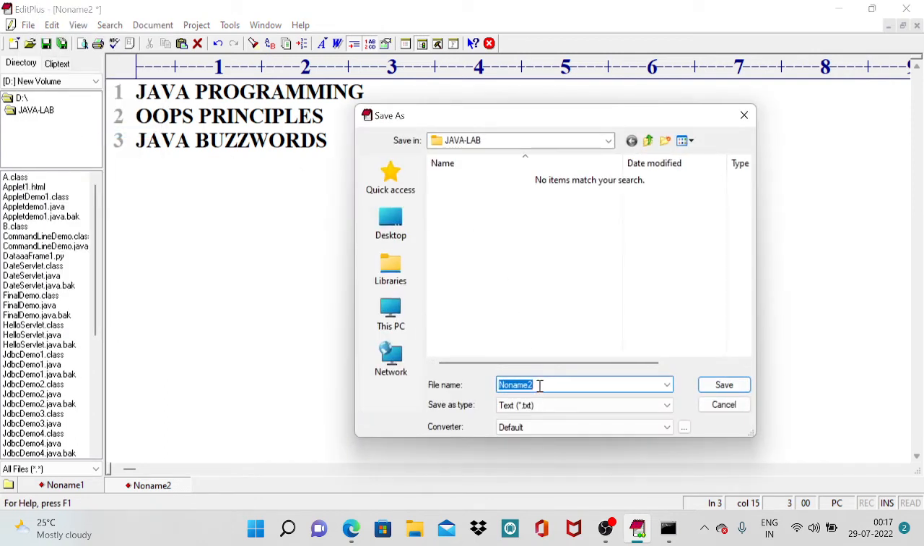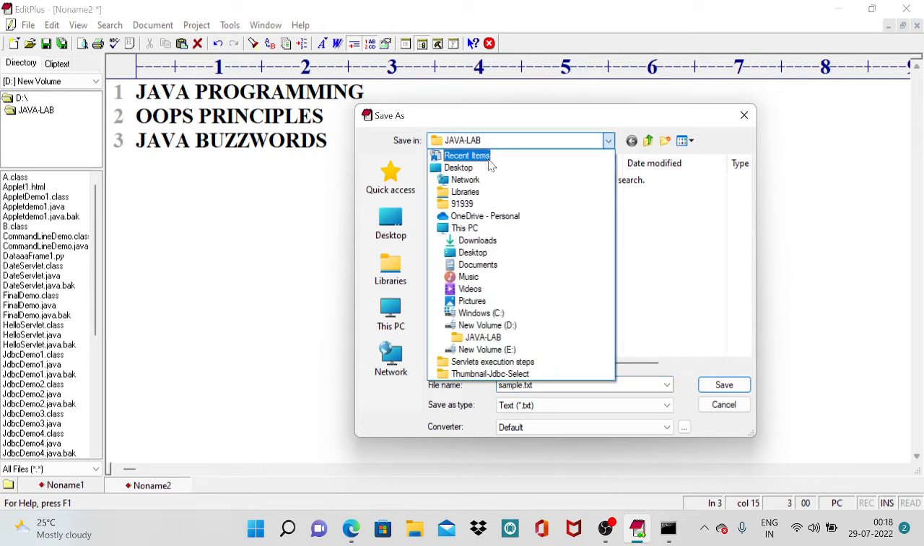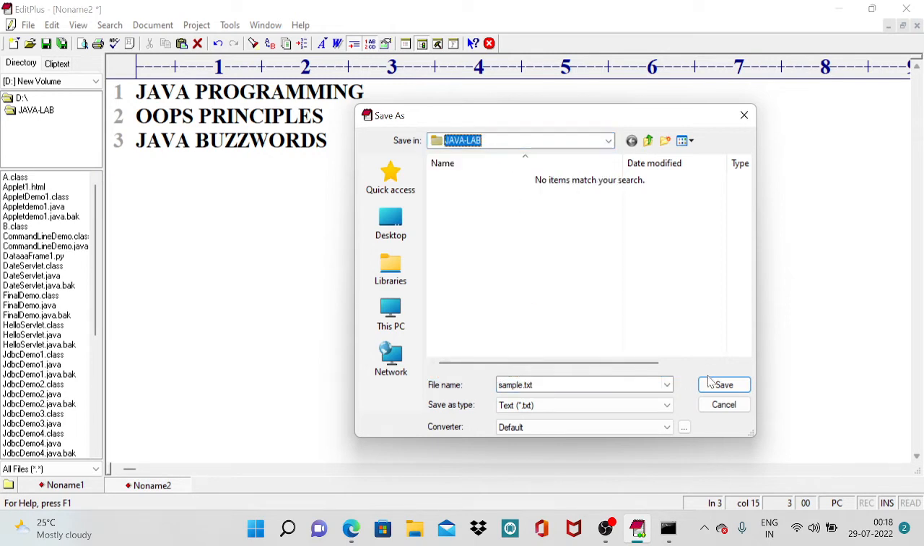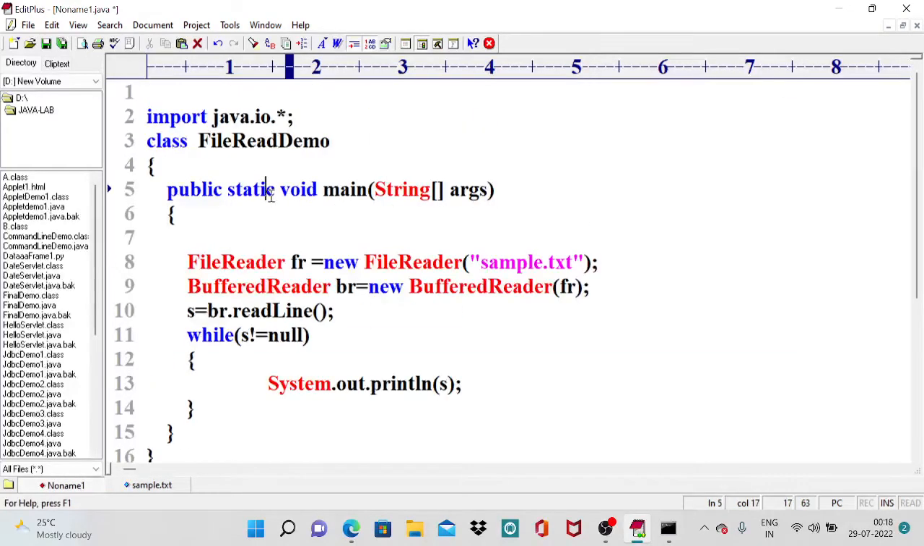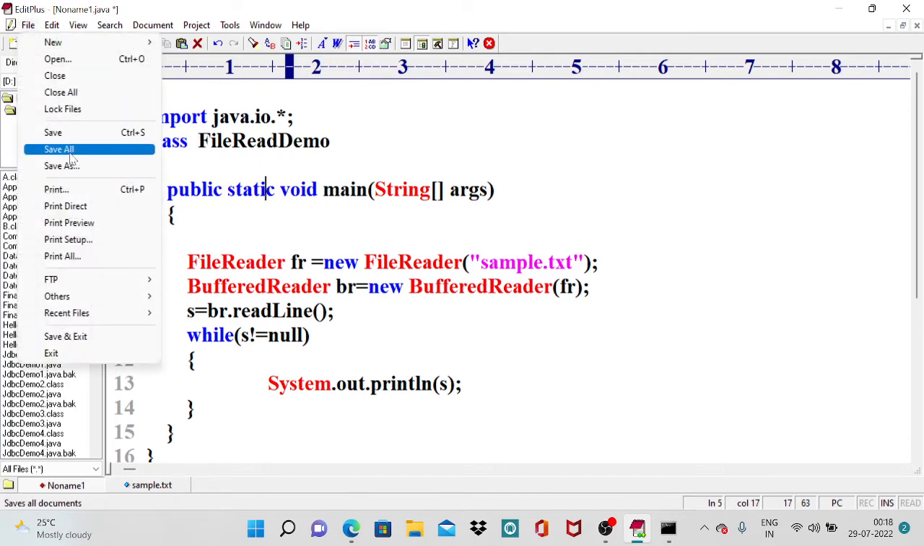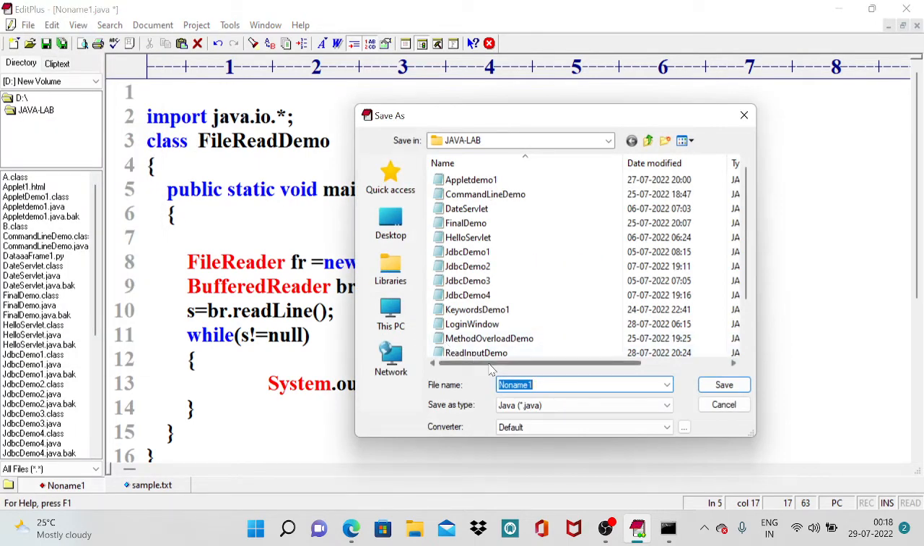So what is the name we used here in our program? Sample. What is the file extension? That is .txt, sample.txt. It should be saved under the same folder where we saved our source code. These two are available in the same location. Now we need to save this program. What is the name of this program? FileReadDemo. Save FileReadDemo.java.